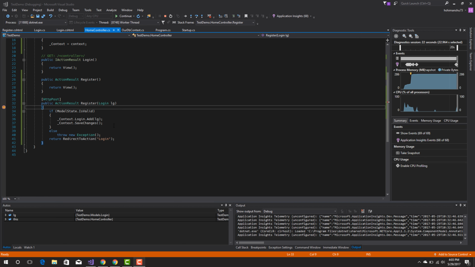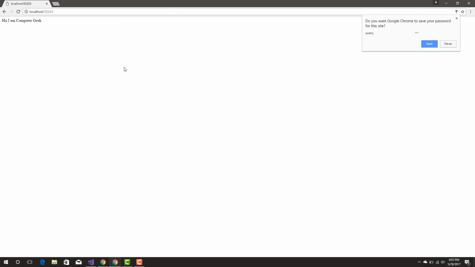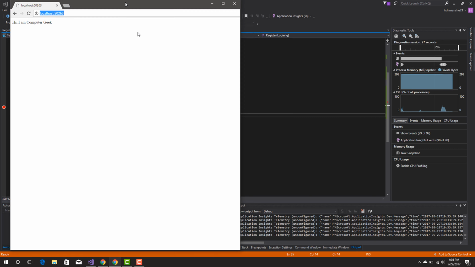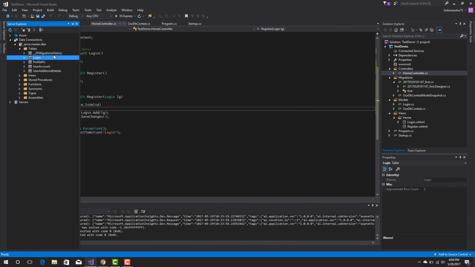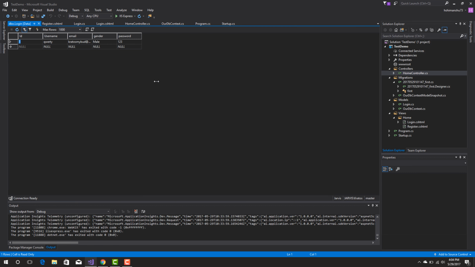Okay, now see the data in the login. If data is coming right away. Oh, okay. ID 0, username quality. ID is automatically generated, so we don't have to worry about that. Now hit continue. And we are redirected to login page. Okay, let's kill it for now. And let's see in Server Explorer whether our data is coming or not. So show table data. Yeah, we have successfully inserted data.